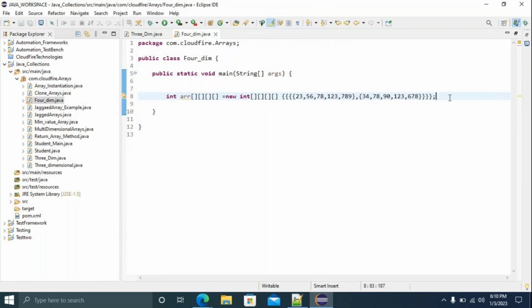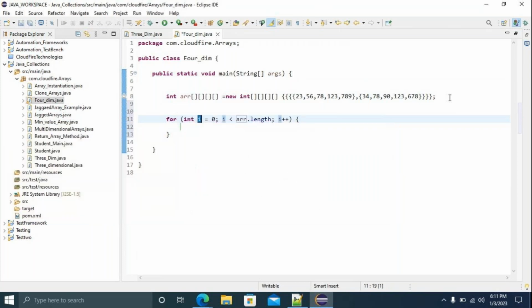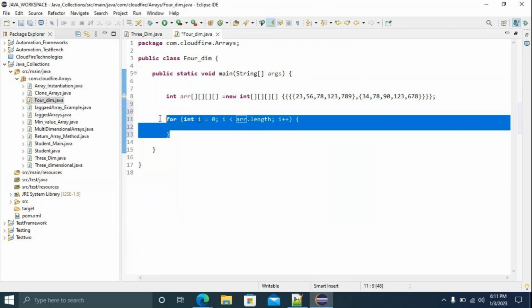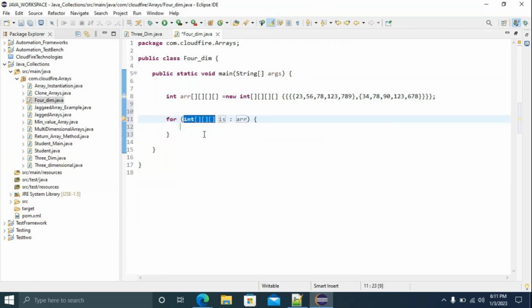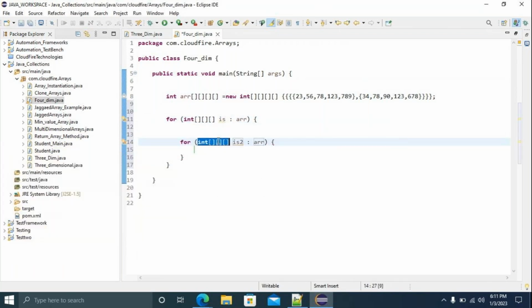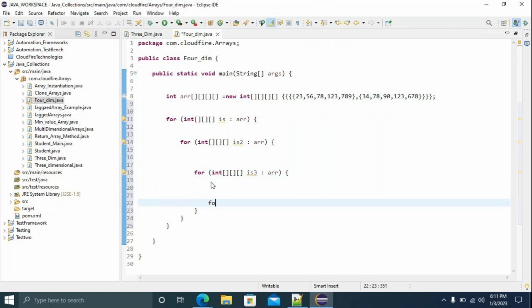Now I want to use four for each loops. I want to convert 4D to 3D, 3D to 2D, 2D to 1D, 1D to int, and iterate. I'm going to use four for each loops: the first for each loop, the second for each loop, the third for each loop, and the fourth for each loop.